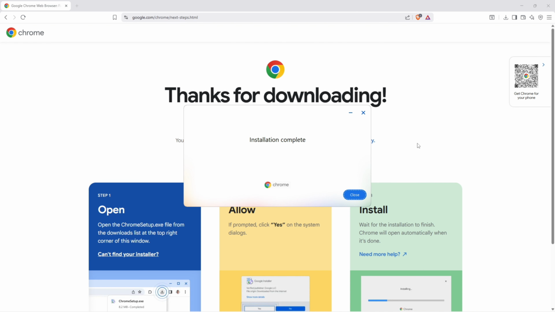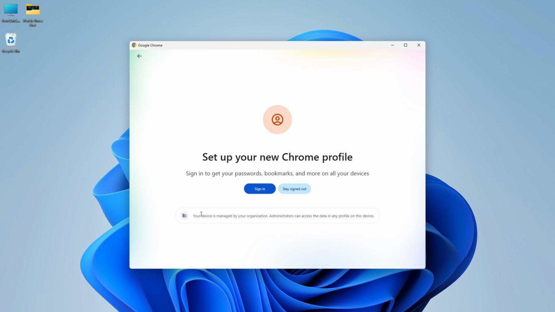This process takes up to few minutes. Once the installation is complete, then click on Close button. Then this kind of page will appear. Now you have two different ways to use Google Chrome.